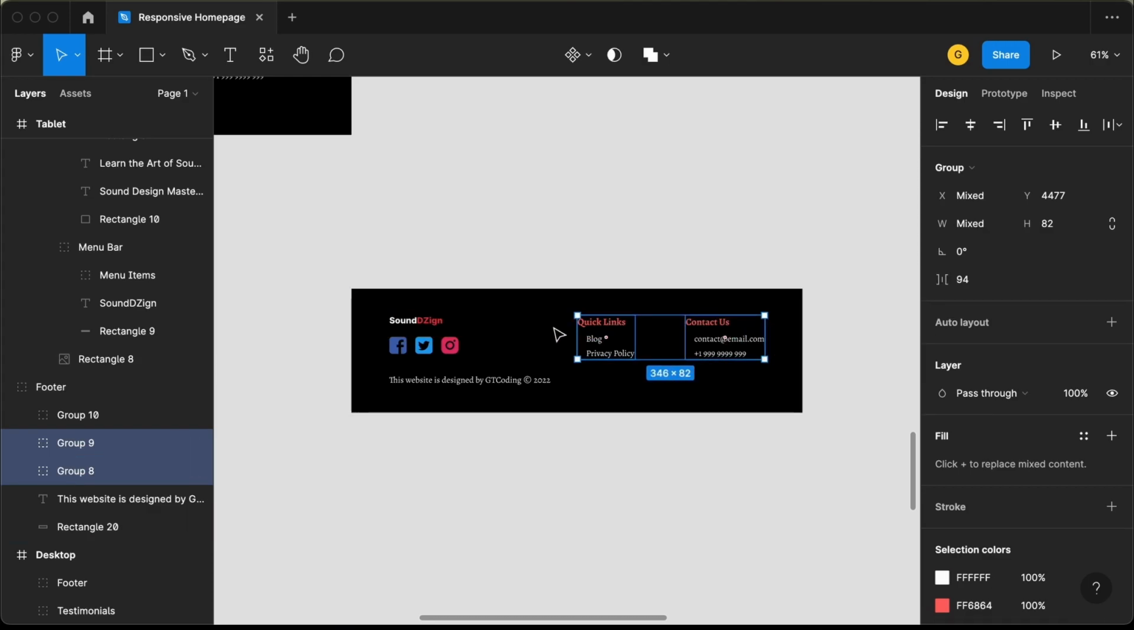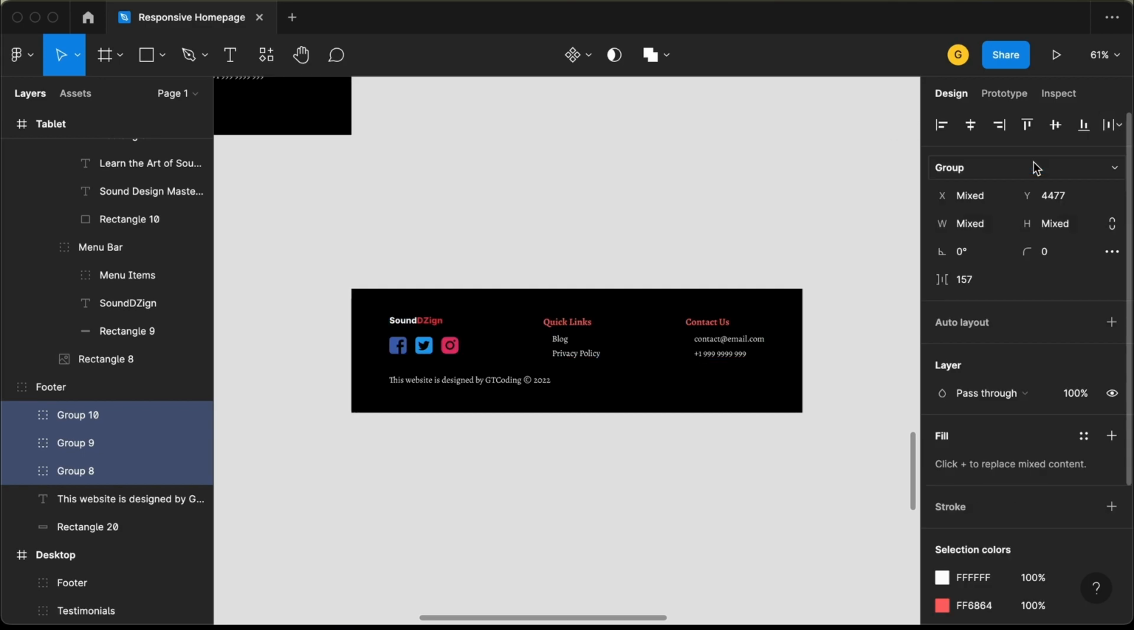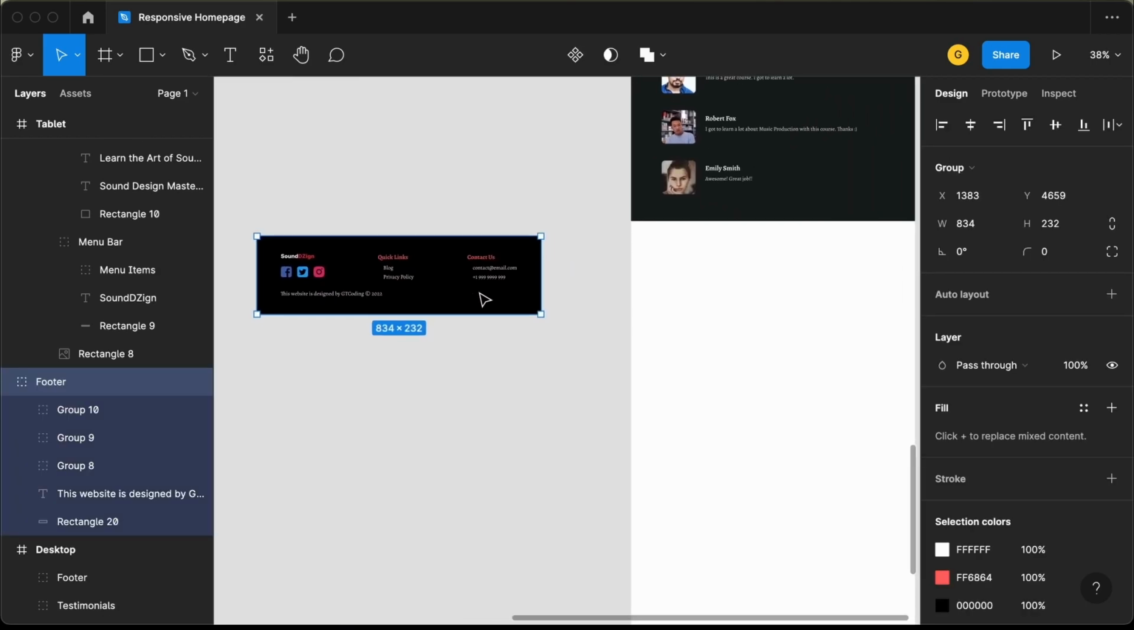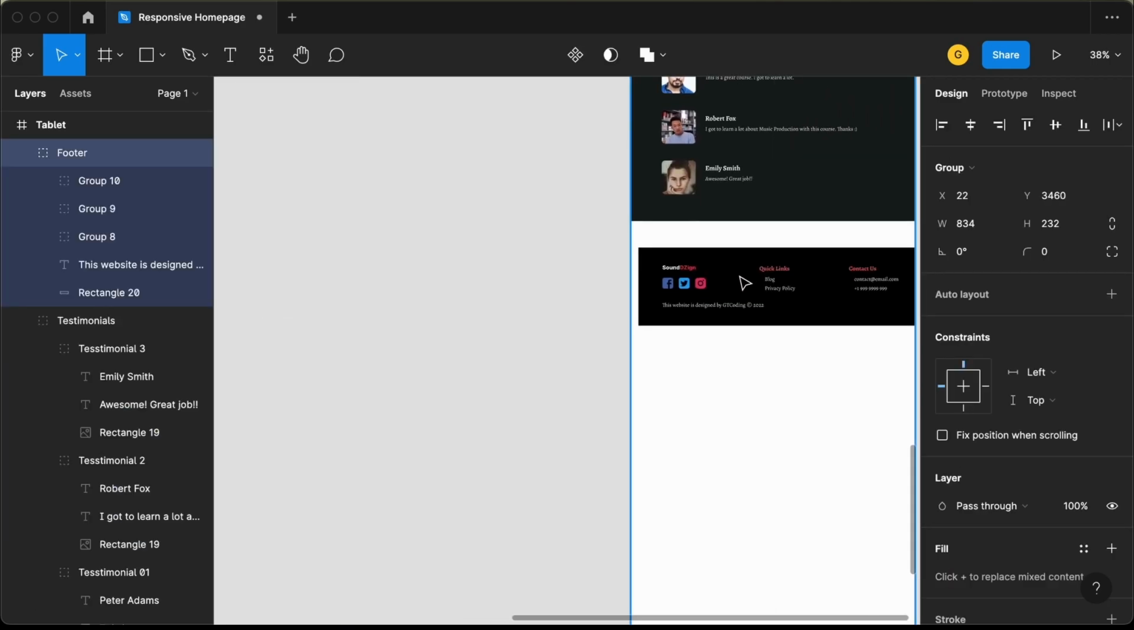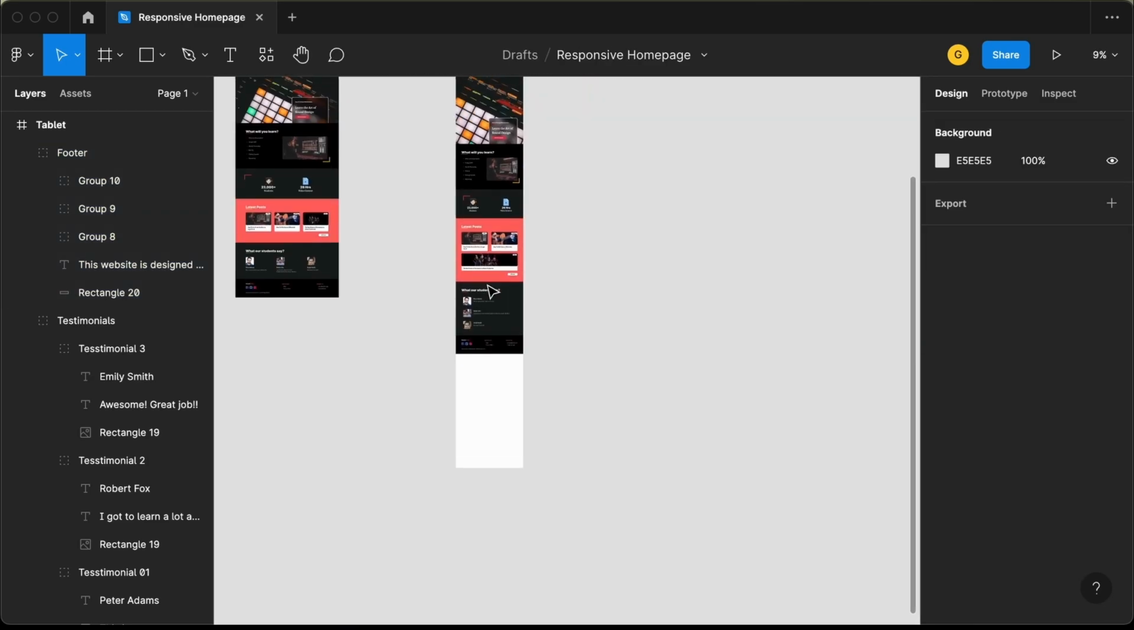Right now let's select these three groups and let's go over here to this button and let's click on tidy up, and we can see everything is tidied up. Right now let's drag this footer inside our tablet frame, and that's it with the footer. And with that we have completed the design of the tablet version.